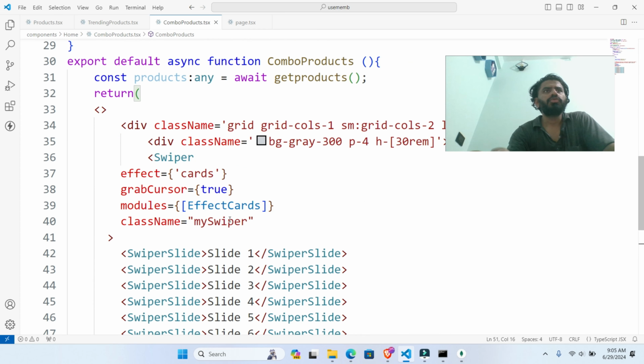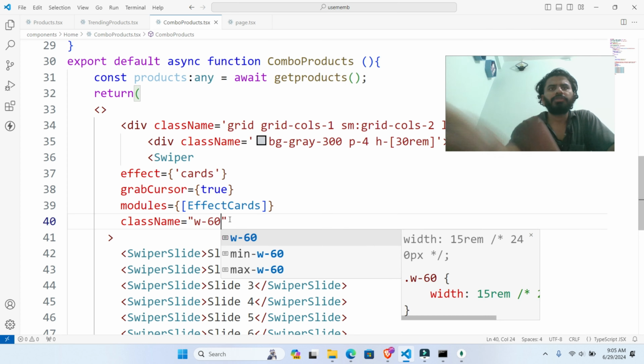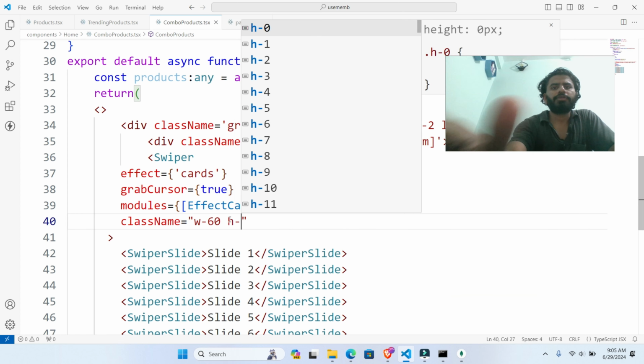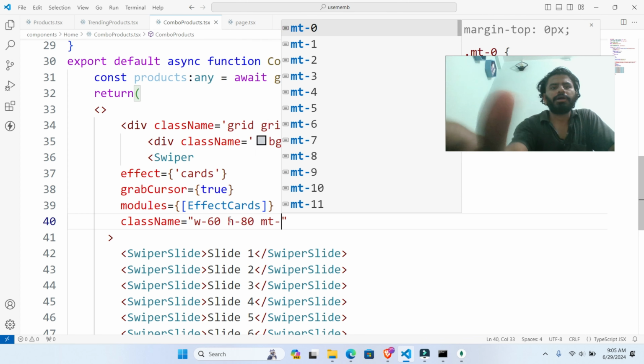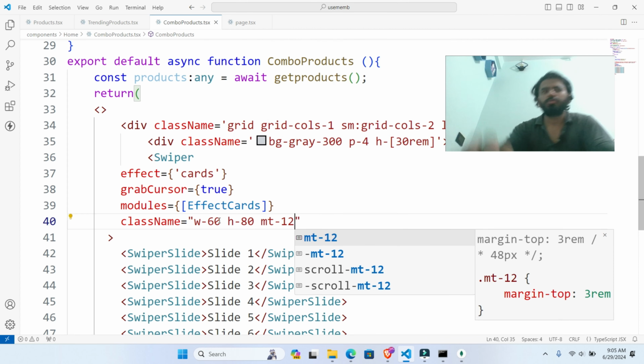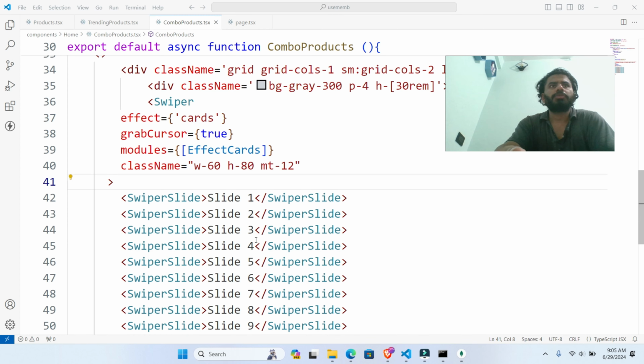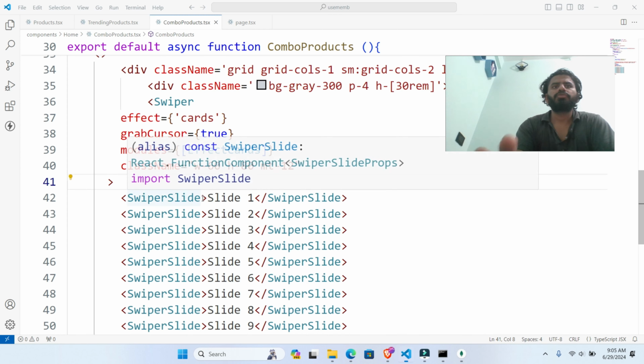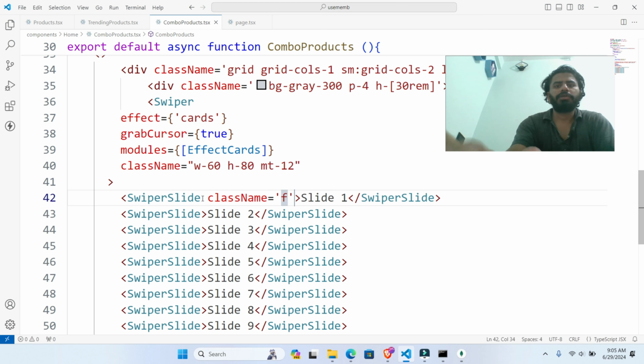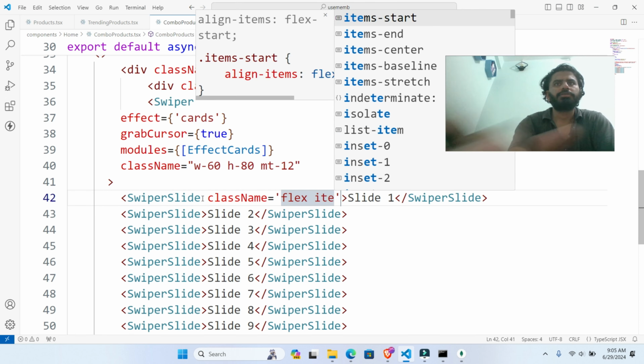Effect cards true, and I'm going to add some classes here. I'm going to give a width of 60 and height of 80, and margin top of 12. This is trial and error. We have to fix it if it does not work. So the Swiper slider is there. Now I'm going to add a class name here. I'm going to add flex, and some items-center.